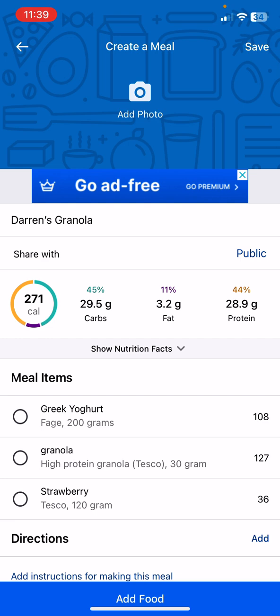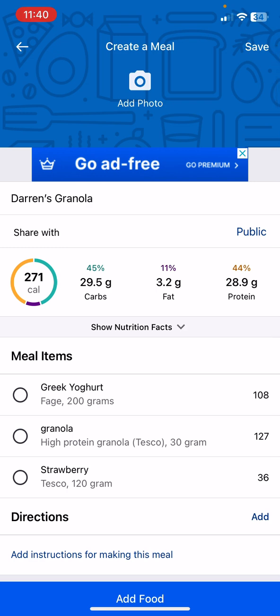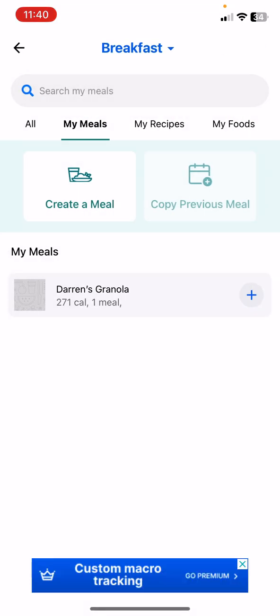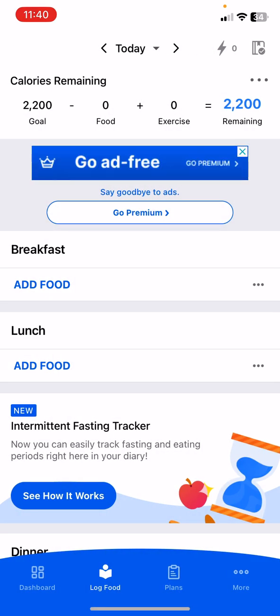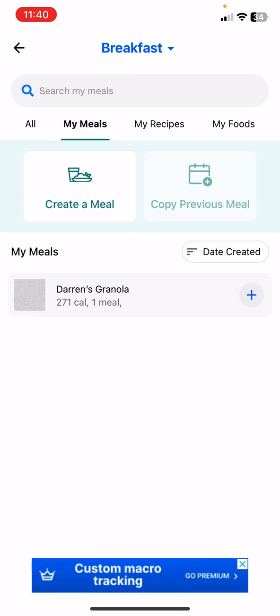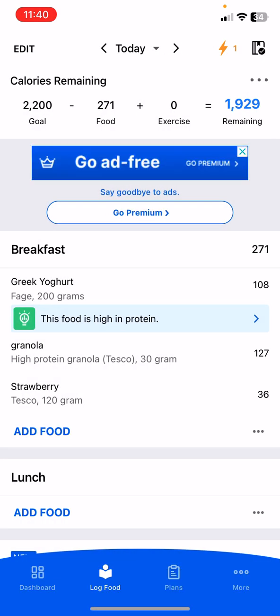So when I go back, it should look something like this. I've got my Greek yogurt, my granola, my strawberries, 271 calories, 28 grams of protein in that meal. And then I can just go up to the top right hand corner and save. And there we have Darren's granola. So if I'm going to add that to my breakfast, I can literally just go to my meals and type in Darren's granola, and then I go back and you can see here it is all logged.